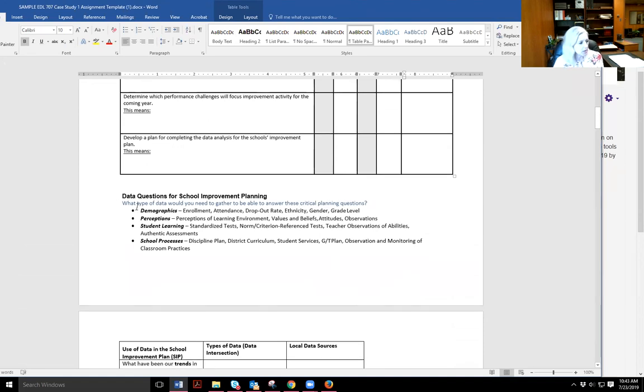Then you come to data questions for school improvement planning, and you'll notice these are simply guiding questions. You don't have to do anything with them, but what type of data would you need to answer critical planning questions? Well, I've given you what I think you need.